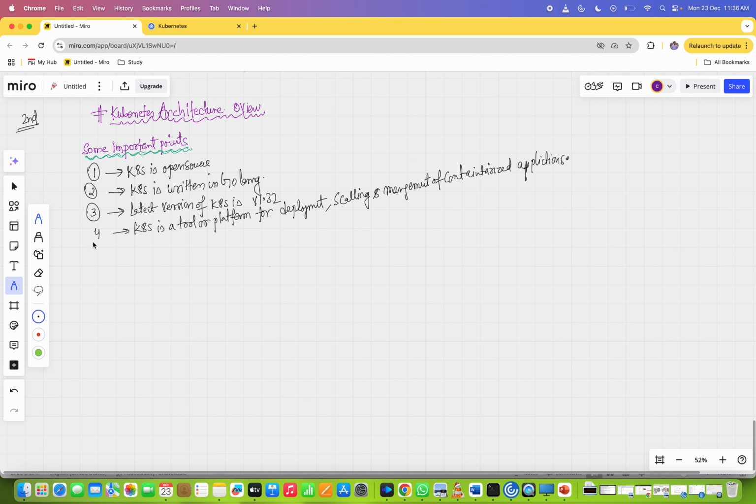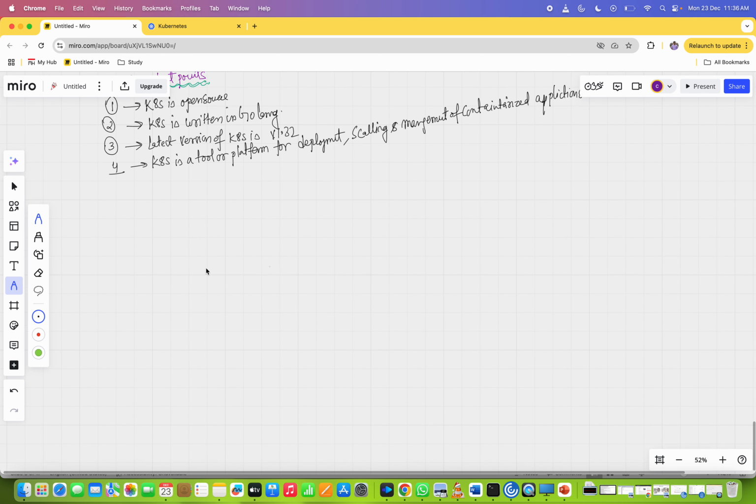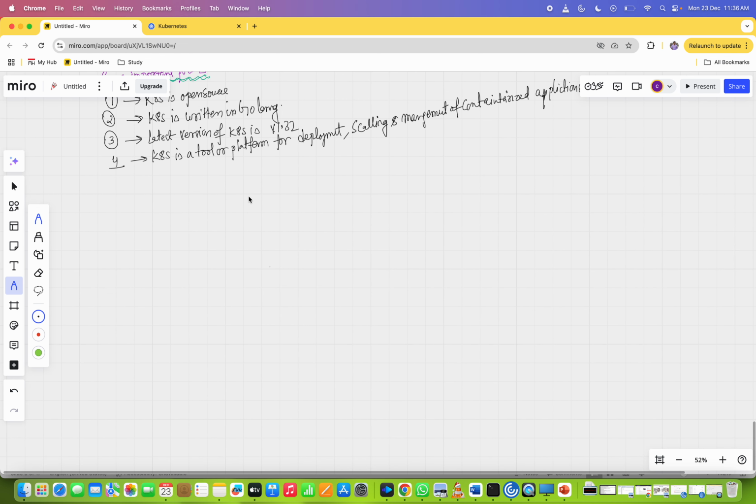Kubernetes is a tool or platform for deploying, scaling, and managing containerized applications. So Kubernetes is an orchestration platform that helps us in managing containerized applications, guys. Now in today's session we will be talking in detail about Kubernetes architecture. So let's draw a diagram and try to understand the different types of components we have in a Kubernetes cluster.